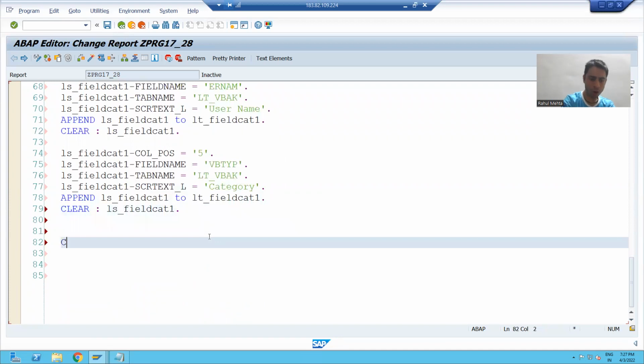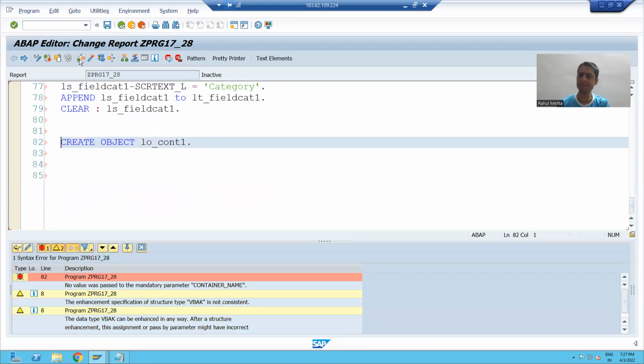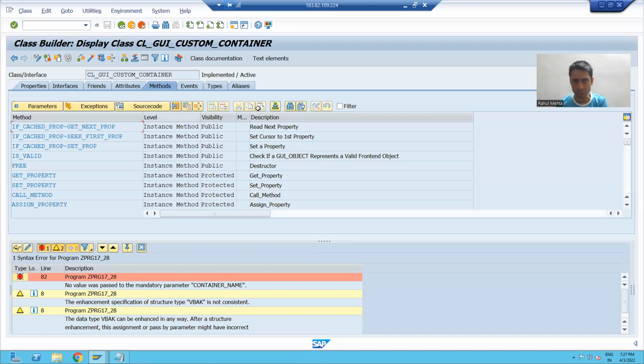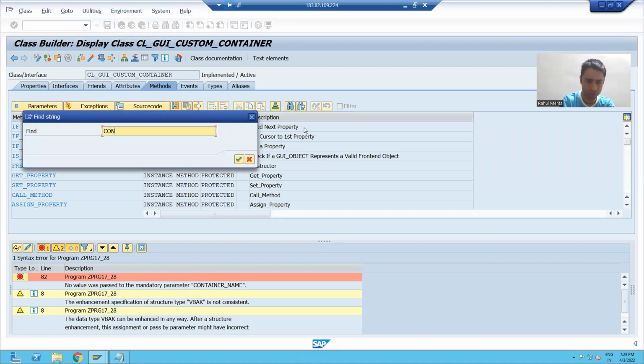So I will create an object of the first container. Create object LO_CONT1. I'll check the syntax. We all know we will get an error because we have not passed the value to the mandatory parameter container_name. When we covered the topic ALV by OOPS concept, we put so much stress: whenever you create an object, the constructor method for that particular class will be called.